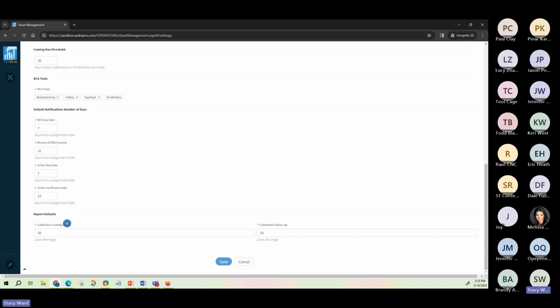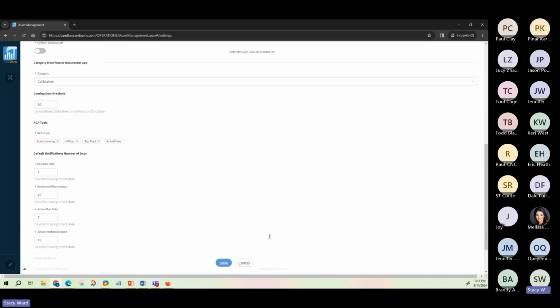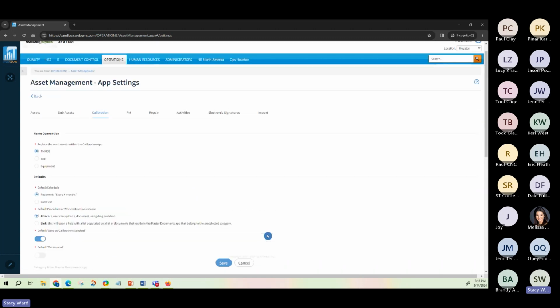On the reporting area, this is just for pagination. How many items do you want per page? They're set here for 50. You've got calibration coming due and calibration follow up on your reporting area. So once you have your settings set here, you can hit save. And that's really the only areas we're going to cover.